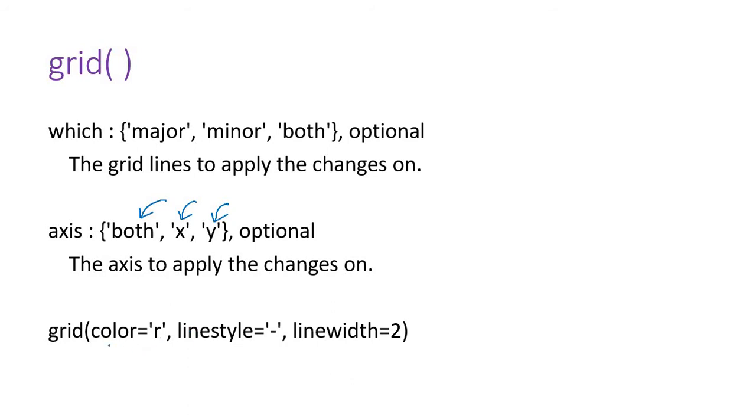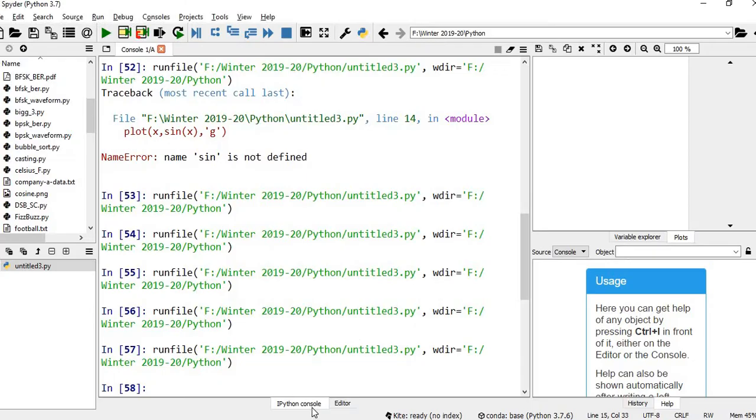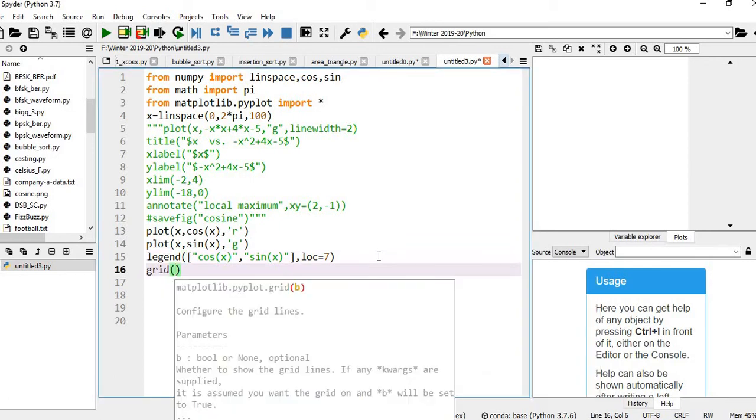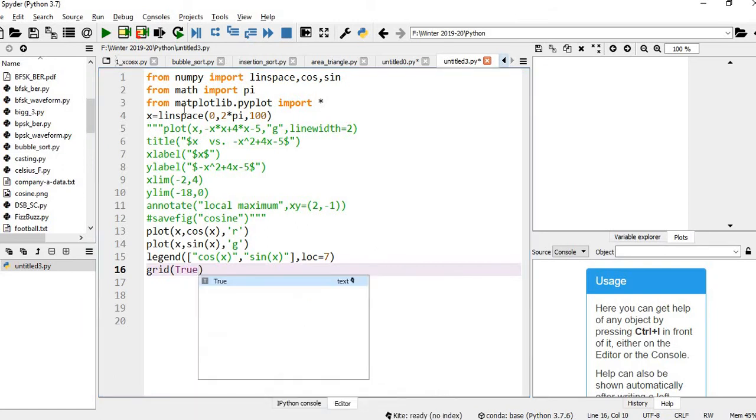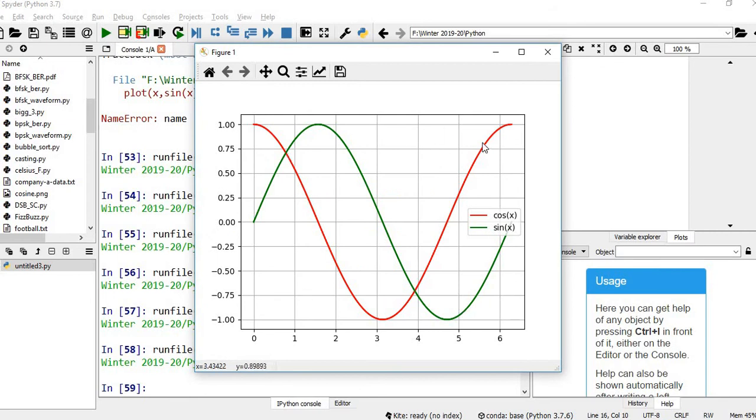you can add grids for both axes, or x-axis alone or y-axis alone. Additionally, you can decide what is the color of the grid, what is the line style, what is the line width, all these things you can decide. For example, let me add a grid. I'm just adding the boolean true, grid true. You just see automatically the grid is added.